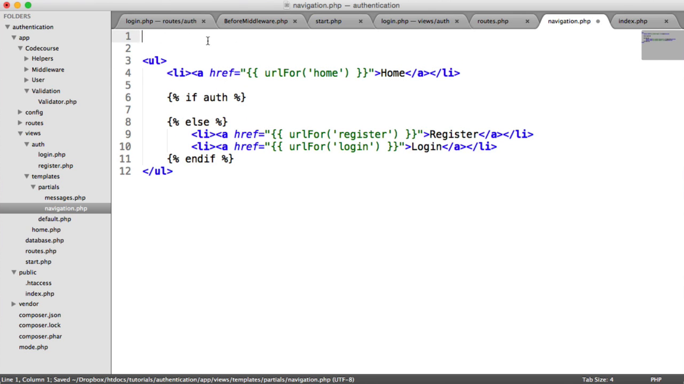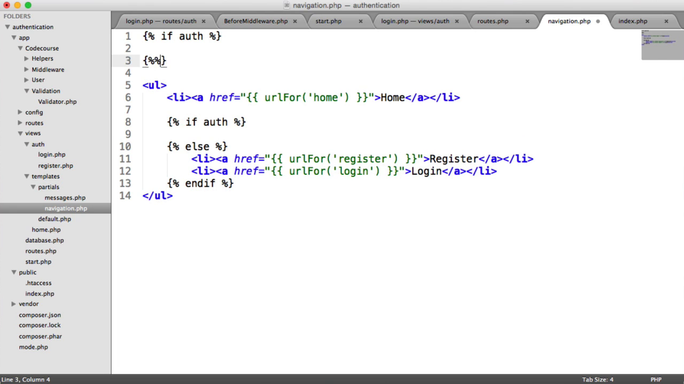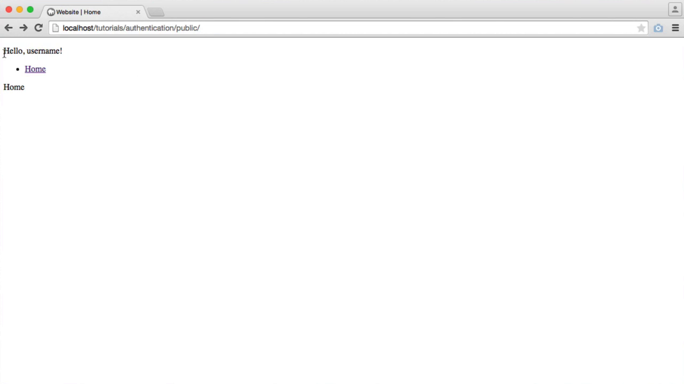But what we are going to do at the top of here is output to the user their name. So we need to update our user model to provide us with an easy way to get the user's full name, or if they don't have a full name, just get their username. So to start with, let's say if auth, hello, username, and let's just put this in a paragraph like so. So there we go. So hello username.